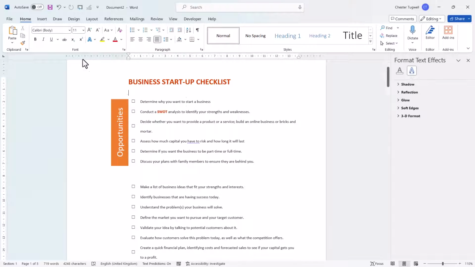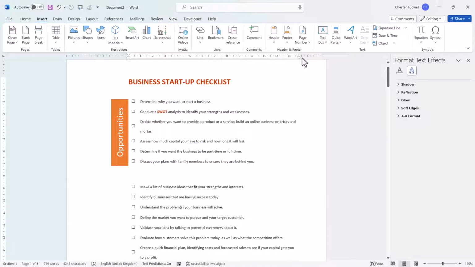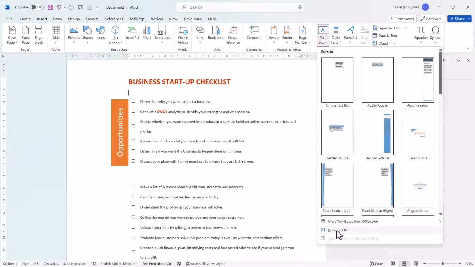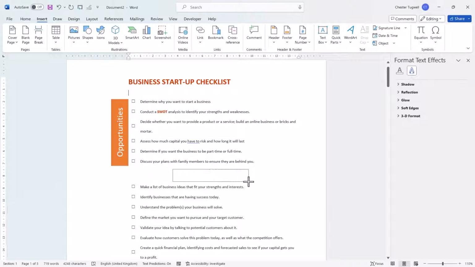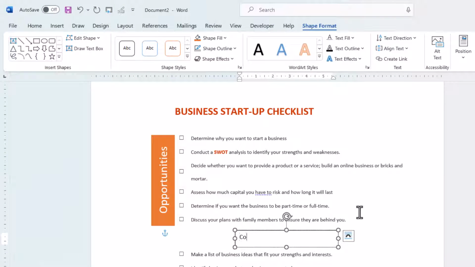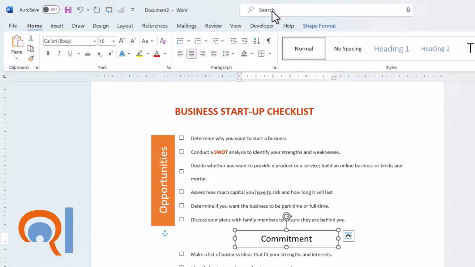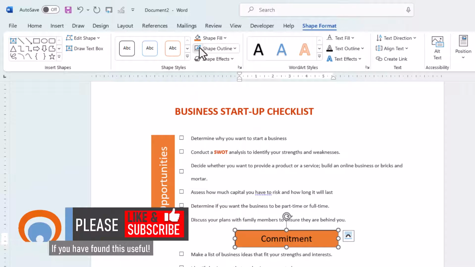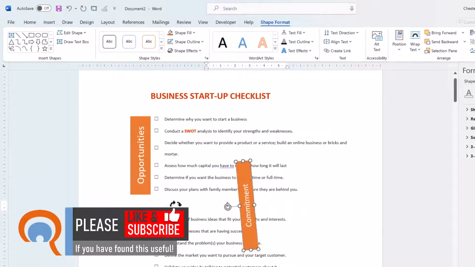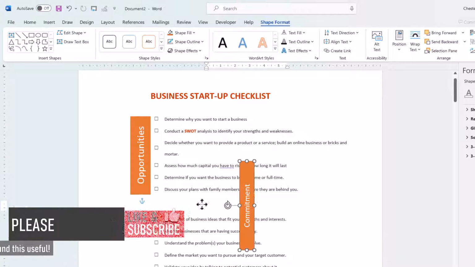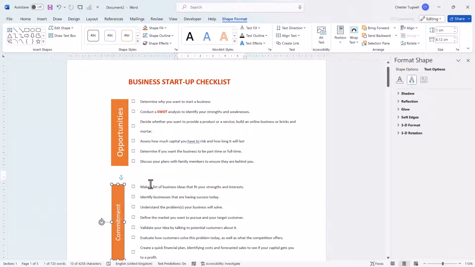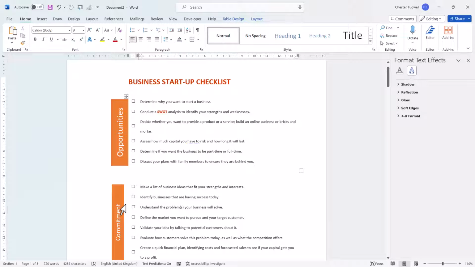Now, another way of doing the same thing would be to create the text box as we did earlier on. Draw the text box as a horizontal text box. Type in your text. Format it as we did before. And then use this rotation handle to rotate the text box. Move the text into position, and you have your rotated text.